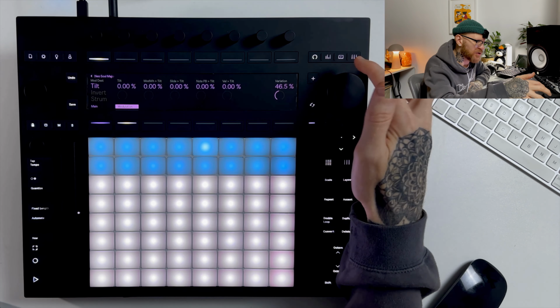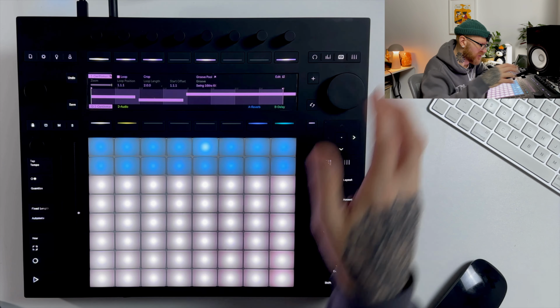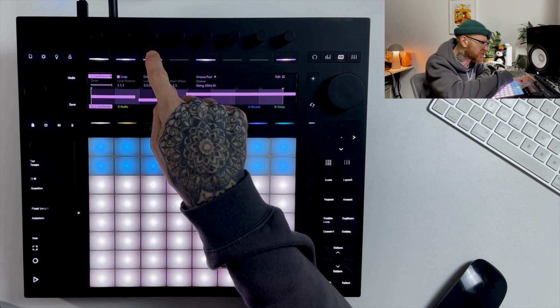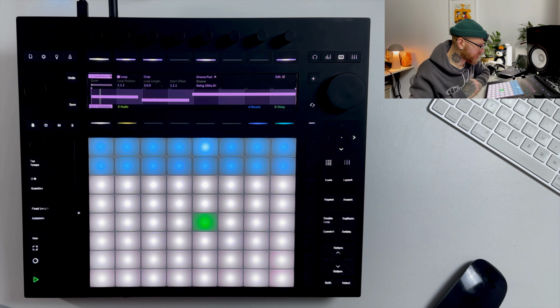And we could use that as a loop. If I move over here, we can see we've got our MIDI clip with the MIDI information. So we could crop that down to a 2-bar loop.